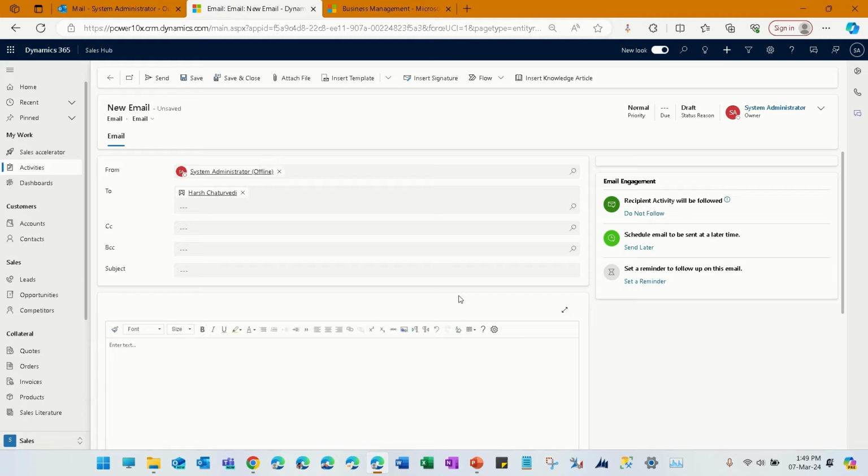So when we have enabled the email engagement option, which is one of the best AI assistants we have in Dynamic 365 Sales, you can see towards the right hand side the email engagement option here, which says that receipt activity will be followed, whether you want it or you don't want it. Second, schedule mail to be sent at a specific time or at a later time. You can schedule your email as well. And then set a reminder to follow up on this email.